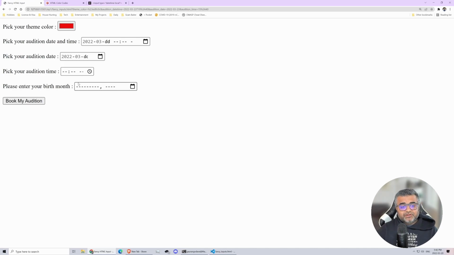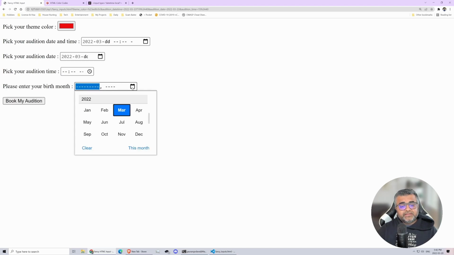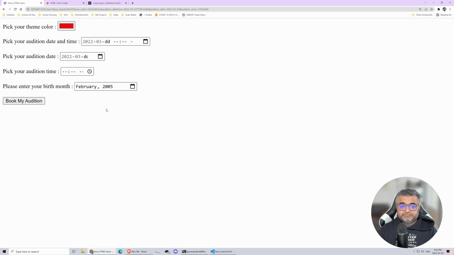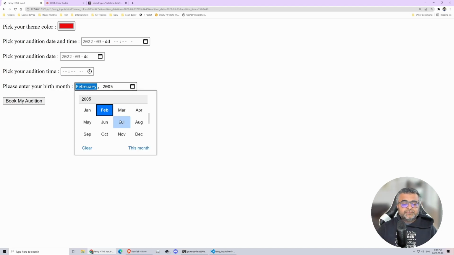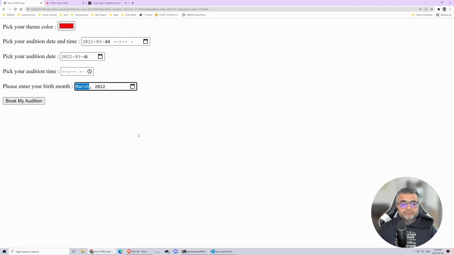So again, see, it already has some placeholder text, formatted. Let's select it and see how it goes. In this case, along with month, you can also select the year, which makes sense. Just selecting a month doesn't give you any value. Normally, whenever you are collecting month from your user, you also want the year in most cases. So month and year, right? And you can go to this month, it defaults to March.